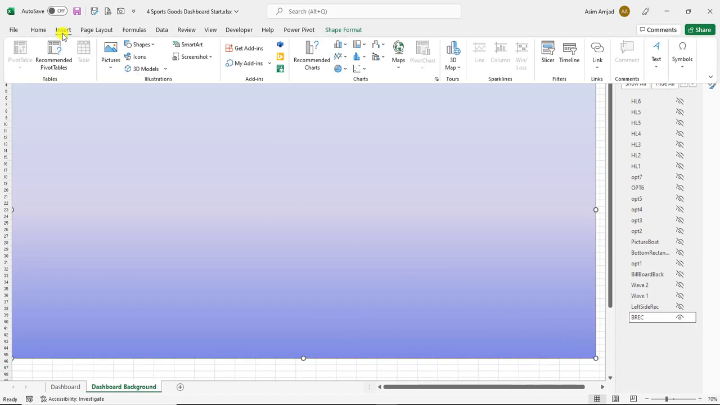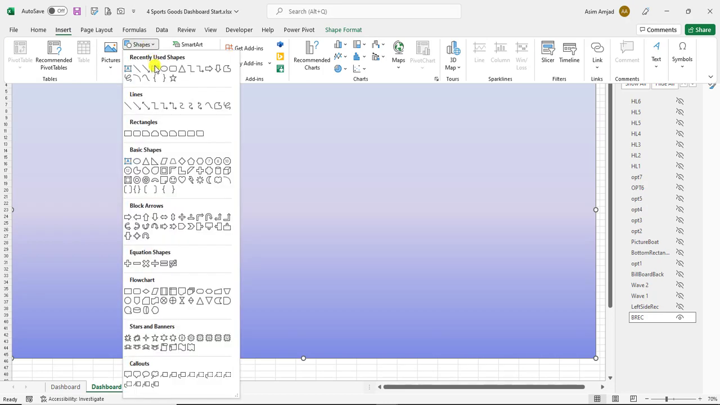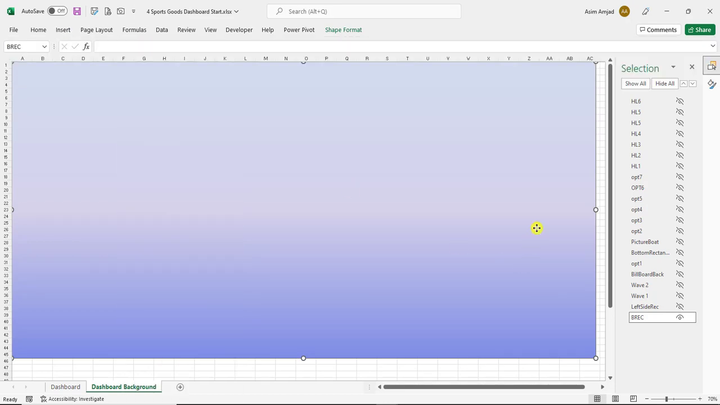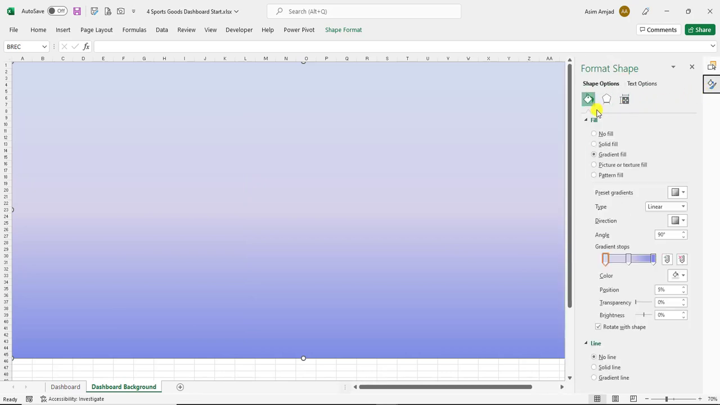Simply click this Insert button and under the Shape menu add a simple rectangle, and then after adding the rectangle you need to adjust these settings. Under the Fill and Line option, make a gradient fill and adjust these parameters one by one, add the gradient slope and its different values, and make it no line.